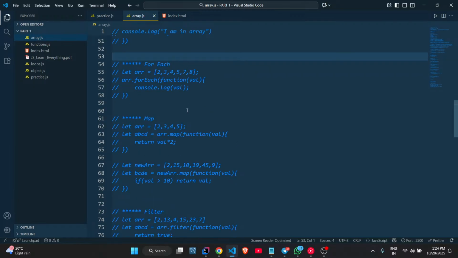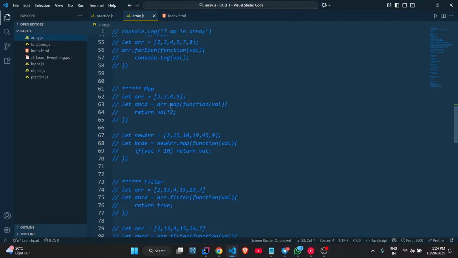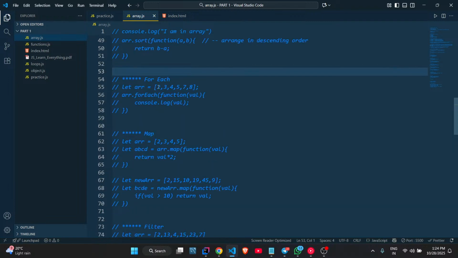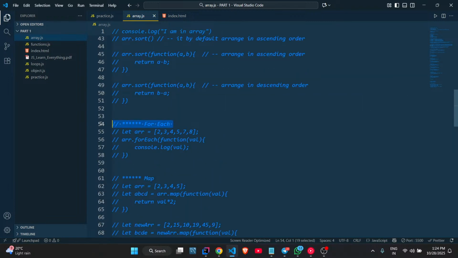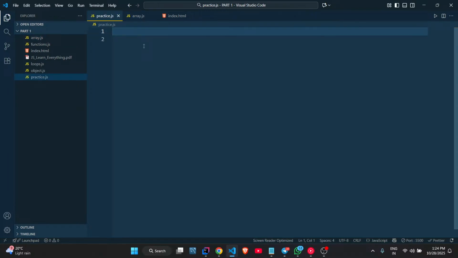Besides all the other stuff, we have to move to the next topic, which is map. Not map, which is for loop. I think for each loop. Now we have to move to the for each loop. Okay, what is for each? For each loop, what is the for each loop?